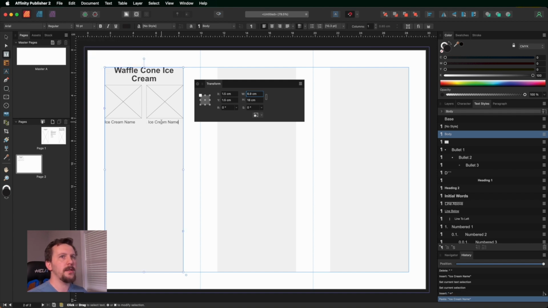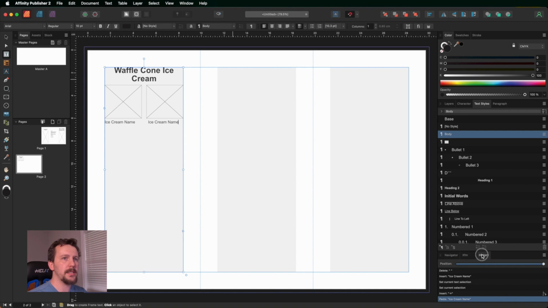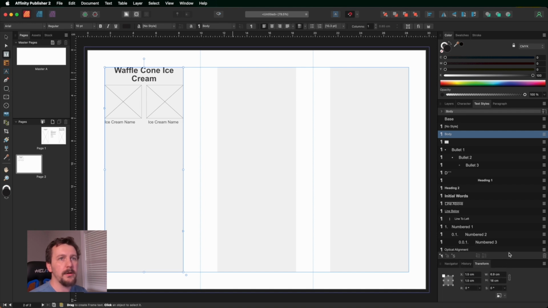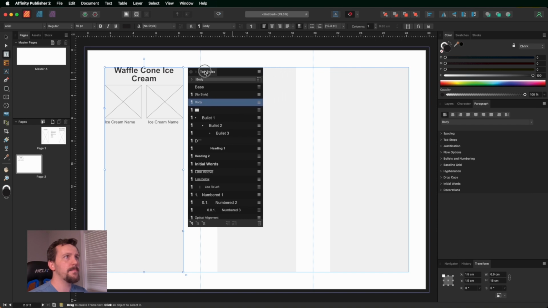And for these titles, I'm going to create a new custom text style. Let's drag transform back down into its group with history and navigator. And I'm going to bring text styles back up here. And I want a custom text style for this because if I apply heading 2 to this, it's going to contain all of the stuff that we set up with our tab stops. I don't want the tab stops to apply to other things with heading 2. So I'm just going to create a new paragraph style.